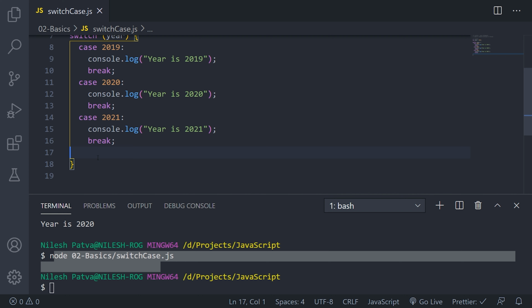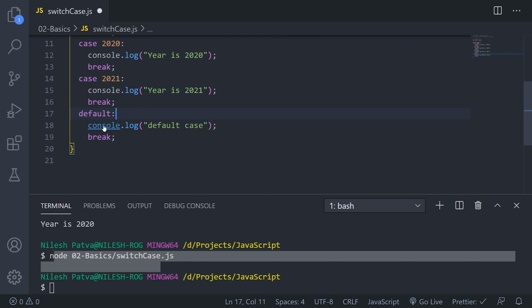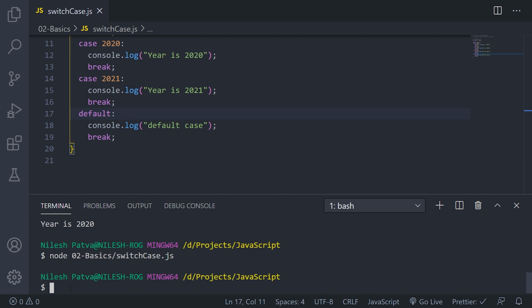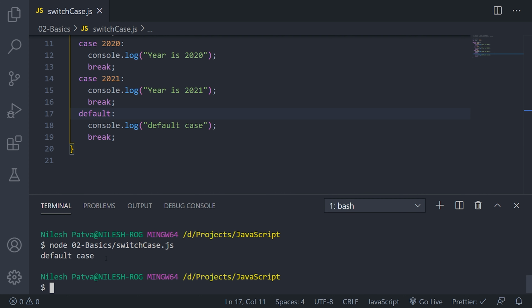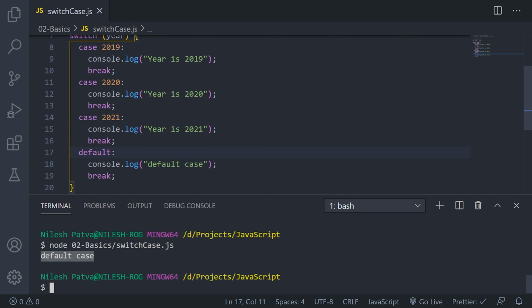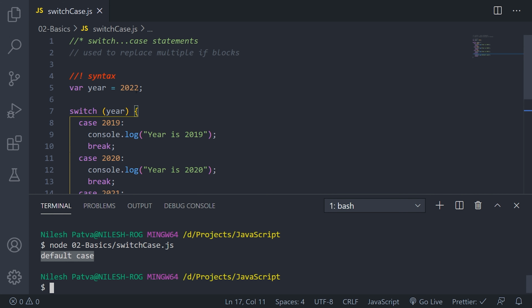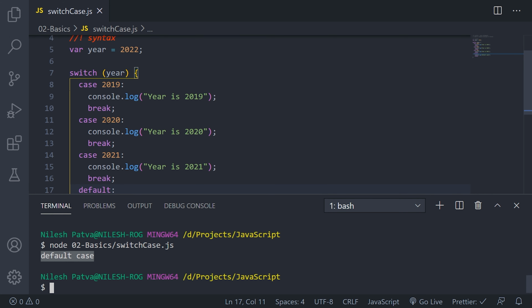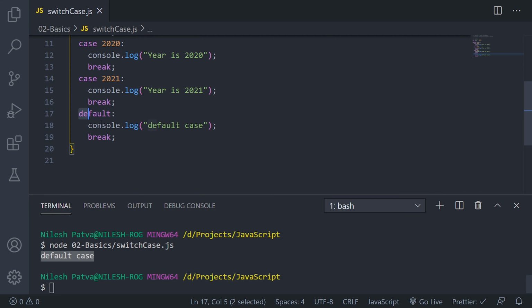So let me add this default case here. I have added the default case and I am saving this. After running, as you can see, it is printing the default case. My year is 2022 and none of these conditions is met. That's why it has executed the default case.